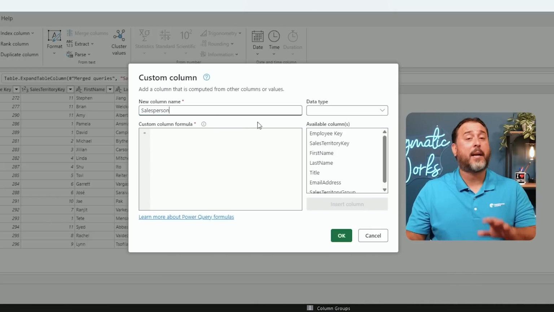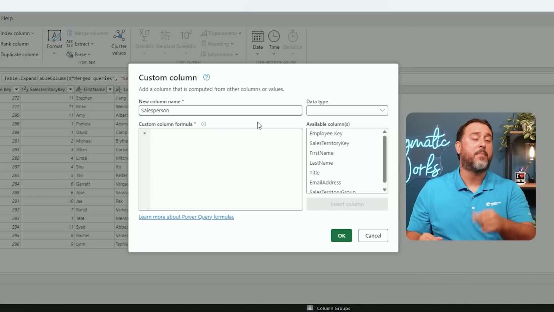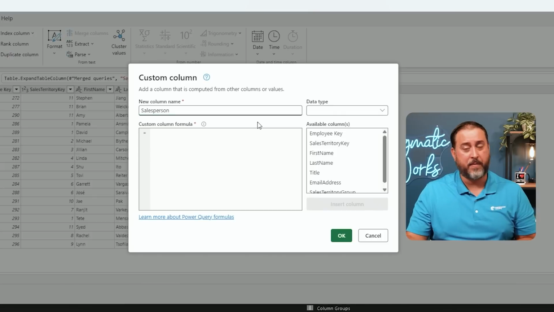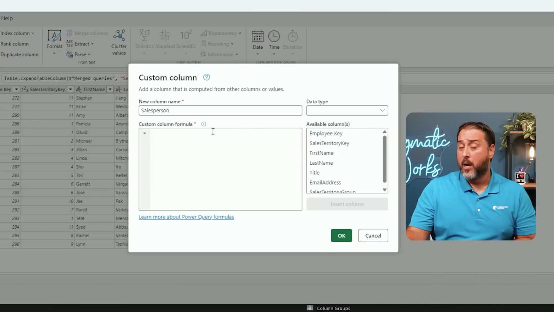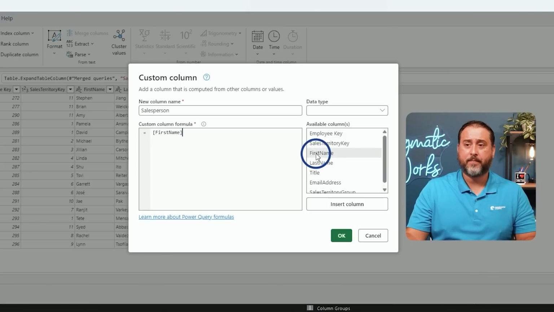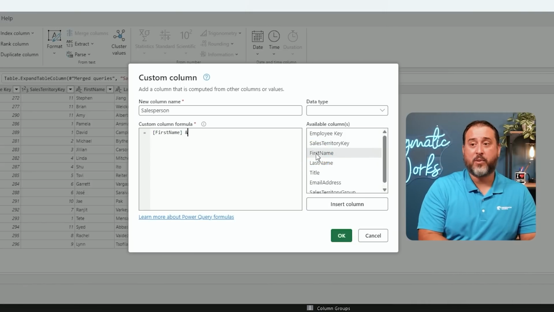And it is just going to be a combination of the first name and the last name, but we obviously want to make sure we add a little space in between. So to do this, I'm going to put my cursor down in the code box down below, and we're going to double click on first name. We're going to go with an ampersand.